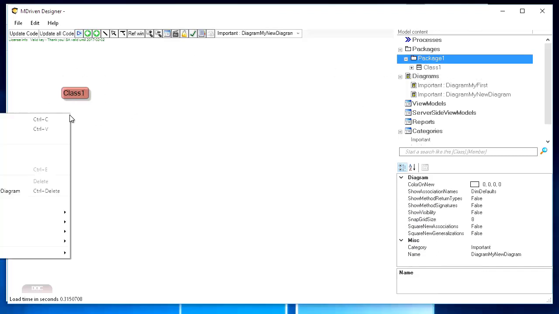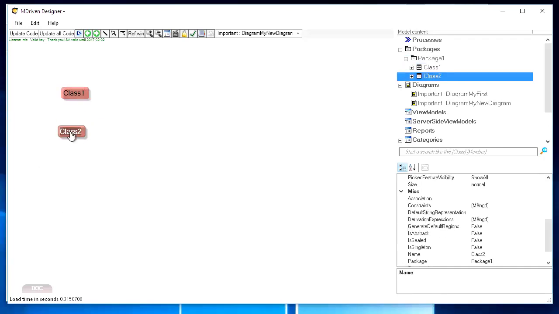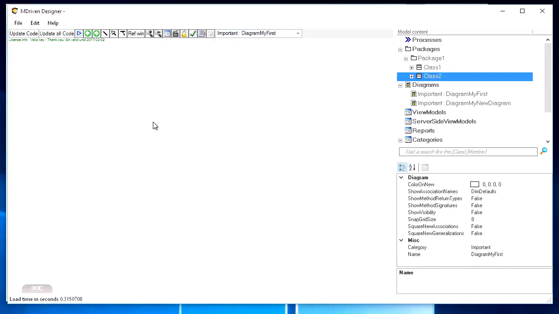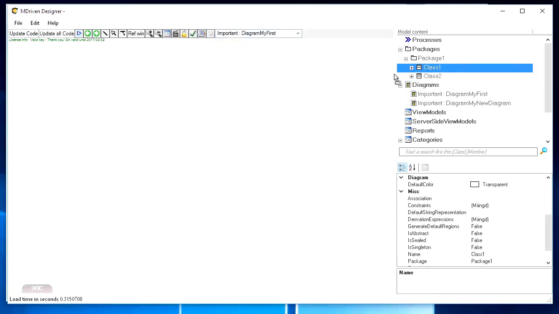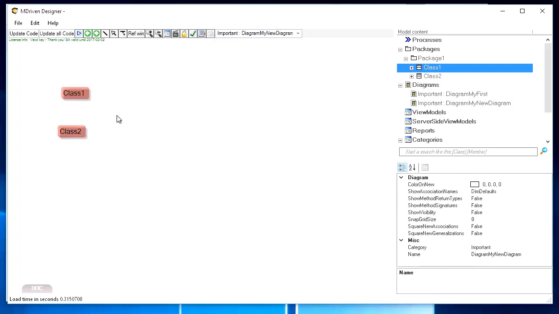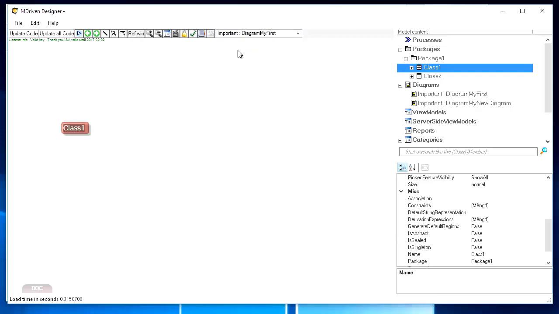So let's add another class, class 2, and now they are both on the first diagram, but they are not on this diagram. Okay, not a problem. We can always add things from the repository to the diagram. Just grab one and drop it there. That doesn't mean it disappears from here. It's just two different representations of the same classes that are in our complete model, in our repository for the model.